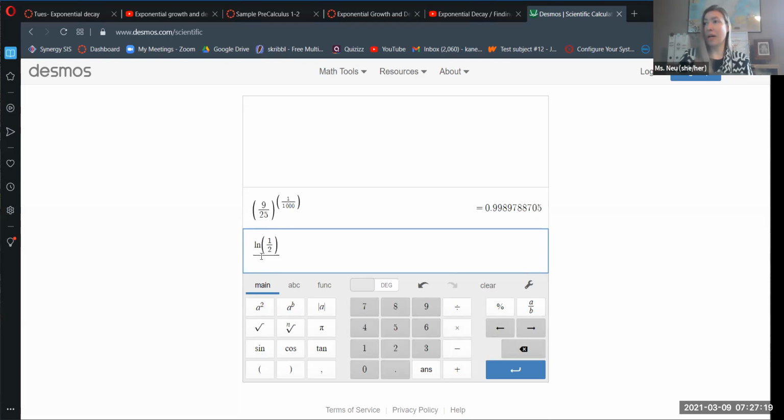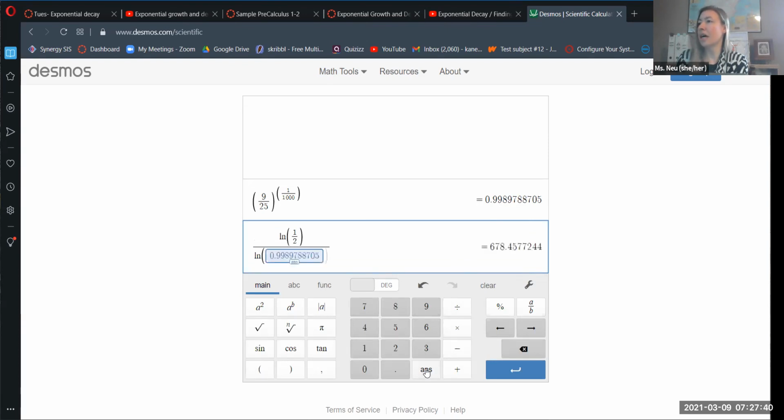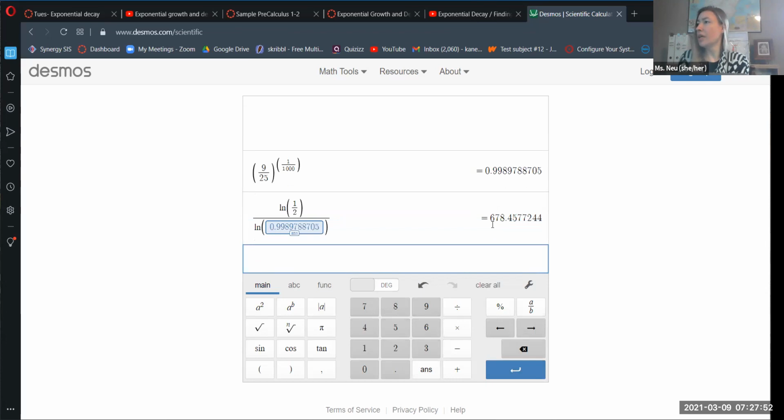And then divided by the natural log of, and we wrote down 0.9, but it's really all this stuff, right? And the calculator remembered that. So I'm just going to click the answer button and it'll put in for me the last answer that I got. And notice it's keeping all that stuff. And I'm just going to close parentheses. I think I can just click enter anyway. And there we go.